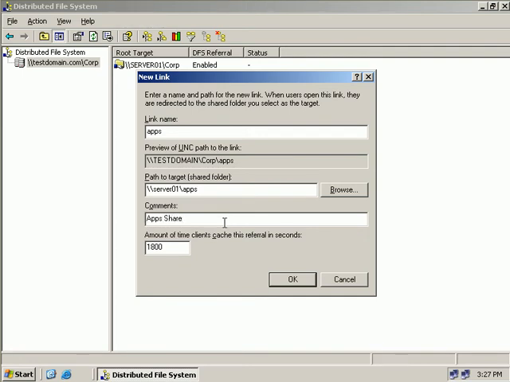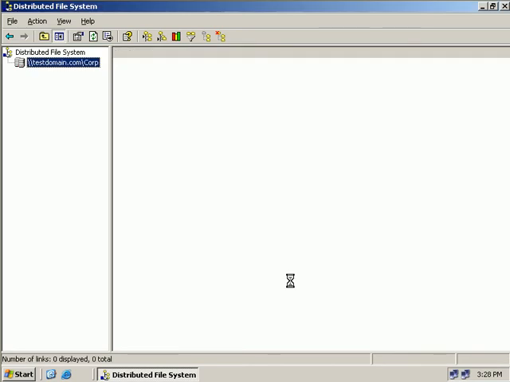Now finally at the bottom here we can see that clients will cache this DFS link for 30 minutes, but we can of course change this if we wish, but I'm happy with what we've got, so I'll click on OK and then our link will be created.